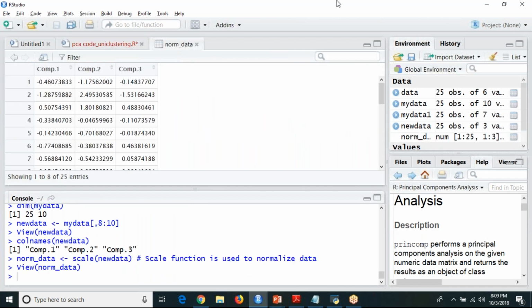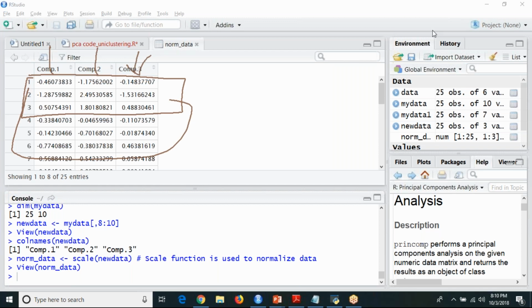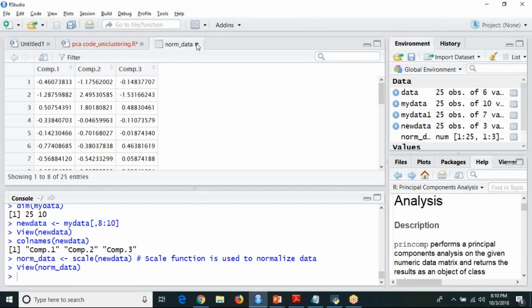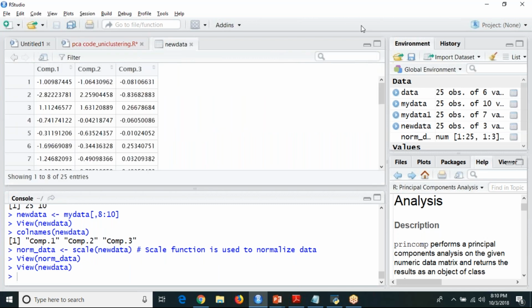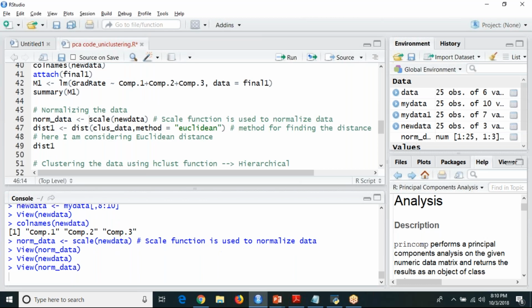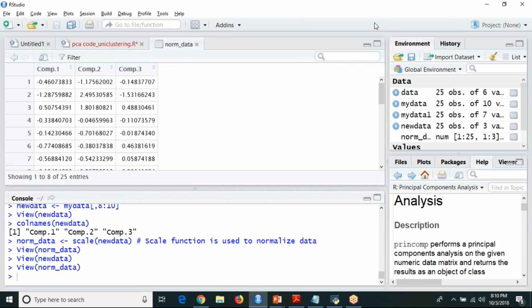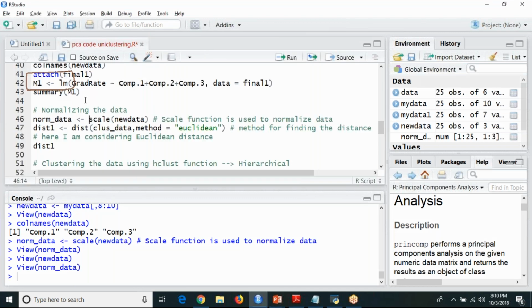There's not much difference here. The same component 1, 2, 3, but these are your standardized values. But it looks the same. The values look the same? No, values will never be the same. See here, it is minus 1.00. Yes, that is the reason I told you it is not mandatory, but just to show how to do standardization, I'm using that scale function. And if you look at this norm_data, it is not minus 1.00, it is 0.46. It is your way of understanding whether you want to implement standardized data or not.